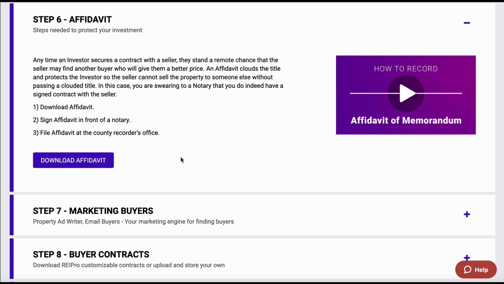So, as you can read here, anytime an investor secures a contract with a seller, there's a remote chance that the seller may find another buyer who will give them a better price. So, although you may have this property under contract, the seller could turn around and go to another buyer and sign a contract with them. So, how do we actually protect ourselves from that?